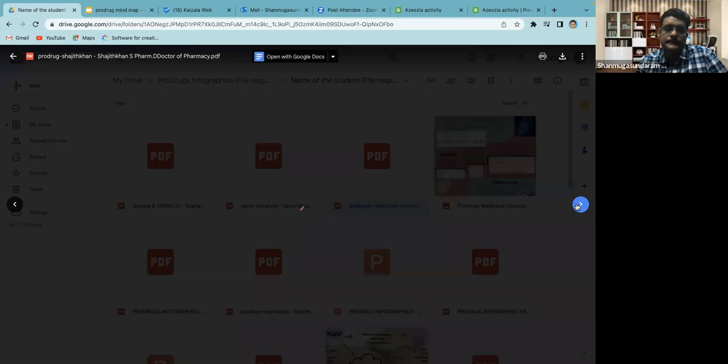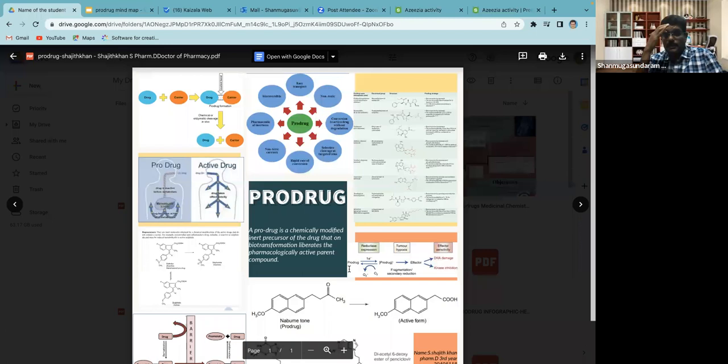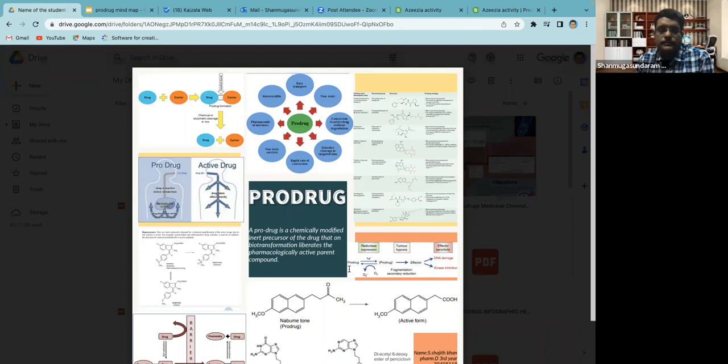So this is how infographics are presented. This is also a technique which is in correlation with mind maps. Mind maps will have roots and branches, whereas this will have a complete package about a particular topic or a particular activity.